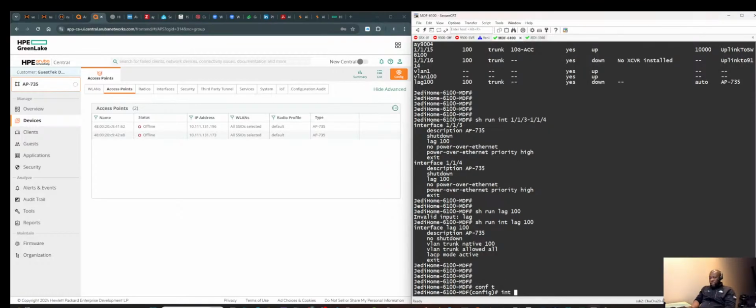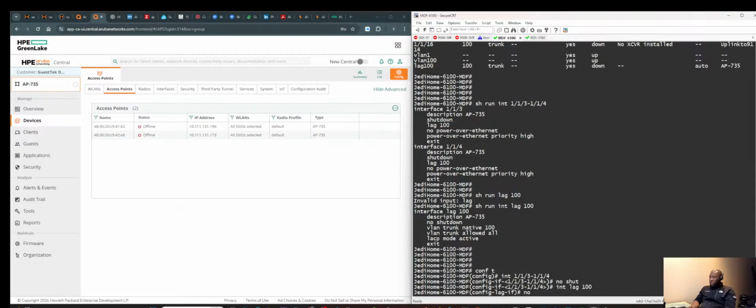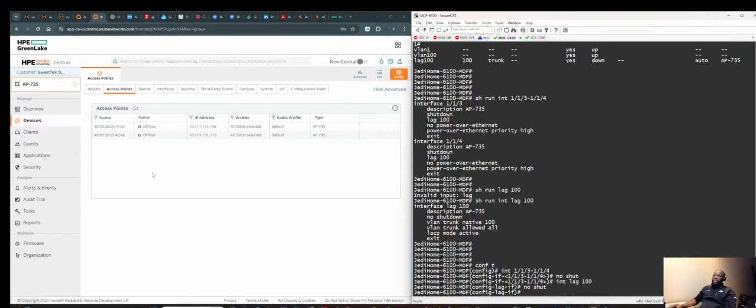So I think it's interface 1/1/3 to 1/1/4. I'm just going to do a no shut on it, and I'm going to go to interface range 100. I'm going to say no shut. But the one thing I didn't expect to see is, when I'm moving the AP from the other group to this one, I did expect it to not show up with the old IP address that it had before. But I'm not going to complain about it. I'm going to leave it as is.